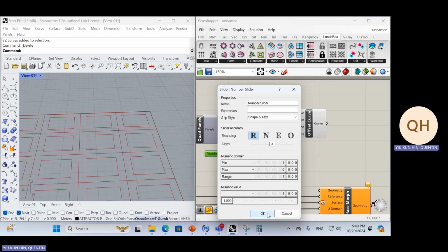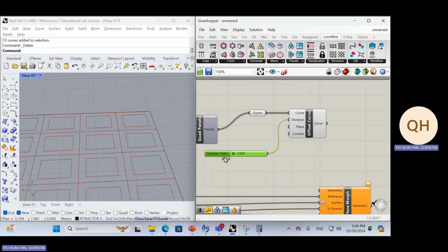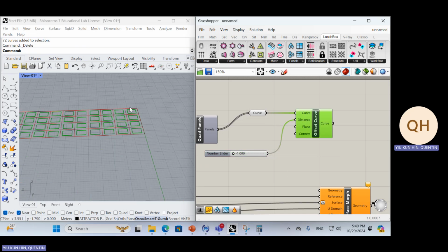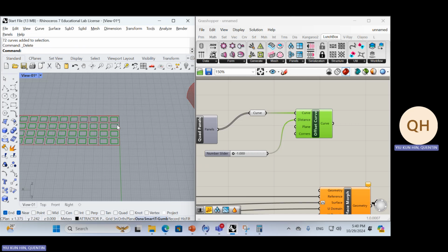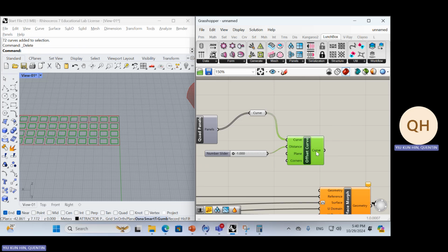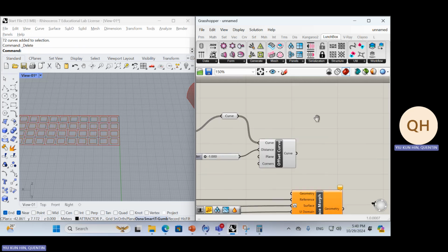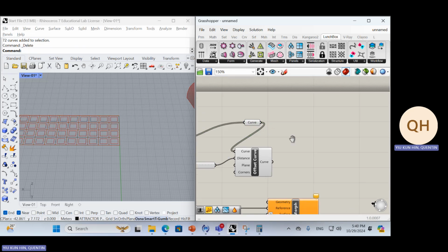This is slower than the method that I was showing you. Okay, offset curve, negative number, so it offsets in the middle. Then basically you can see already that the data structure is different. Look at the data structure. We have talked about this. The data structure is different.